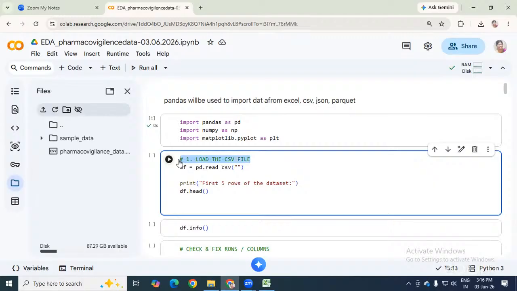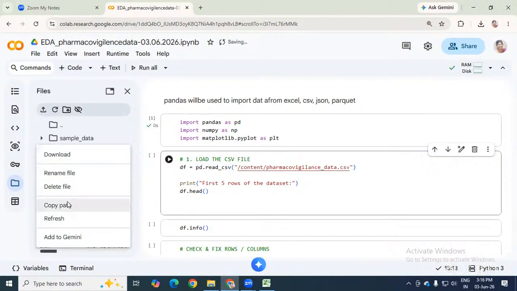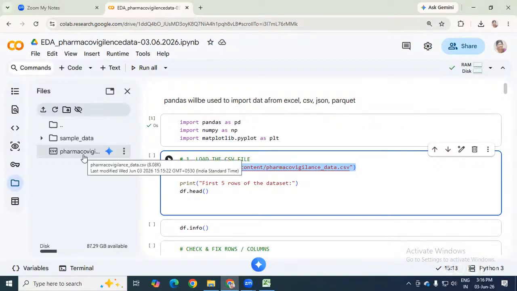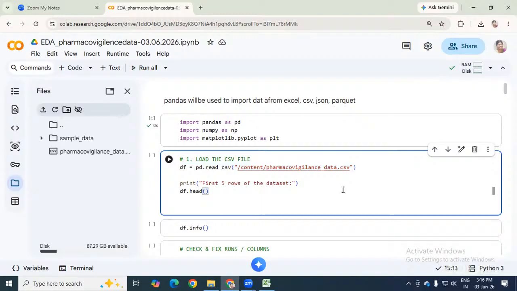So the command to load the CSV file, as yesterday ma'am has already told you, if you want to read any Excel sheet or CSV file, you have to give the command pd.read. If it is Excel, underscore excel, if it is CSV, underscore csv, if it is JSON format, underscore json. And here you have to open your parenthesis. In the double quotes, you have to paste your path. Whatever I copied, I am pasting over here. You can see content pharmacovigilance_data.csv. Now this will try to read the file which I have stored in the temporary folder.